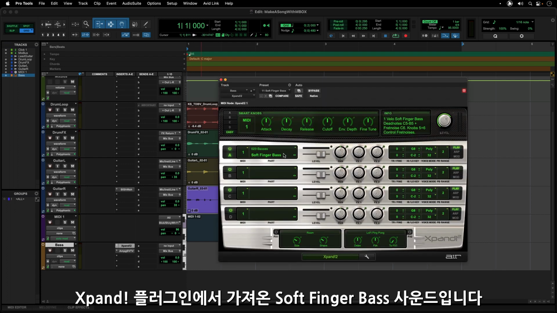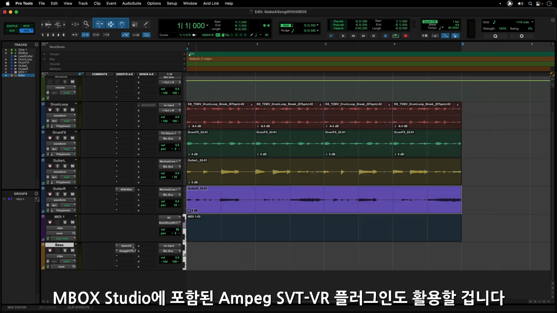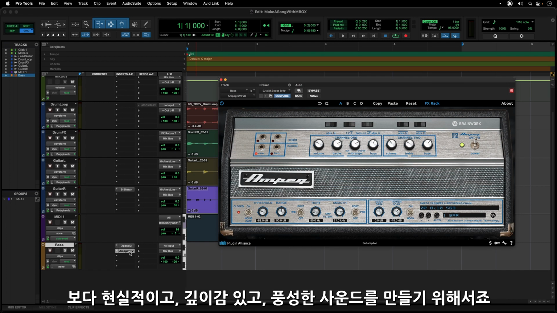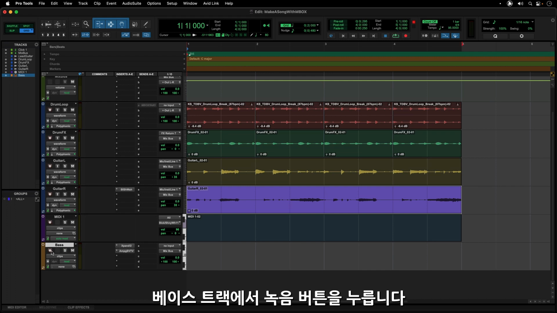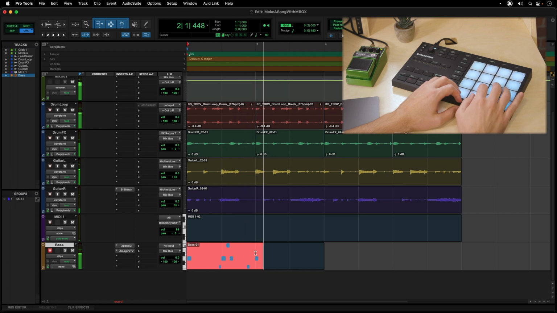Here's the sound that I'm controlling via MIDI in Expand. This is a soft finger bass patch. But like I said, I'm utilizing the amazing Ampeg SVT VR plugin that's included with MBOX to make this sound a lot more realistic and give it that real girth and a little bit of drive. Let's close out of this. I record enable my bass track.